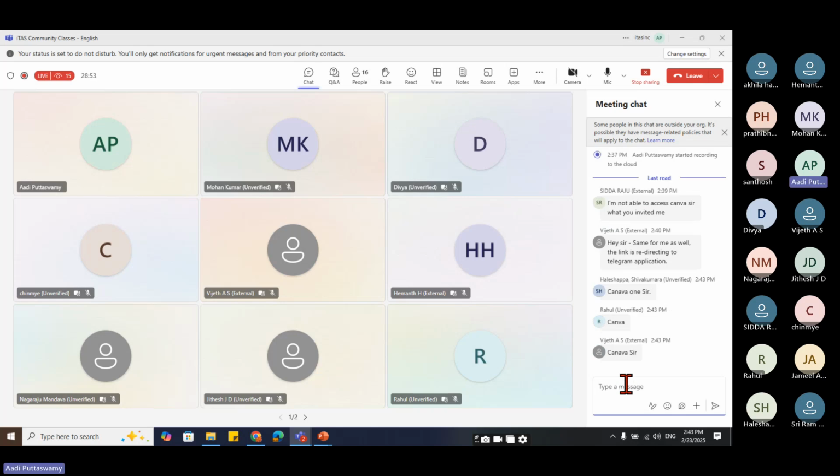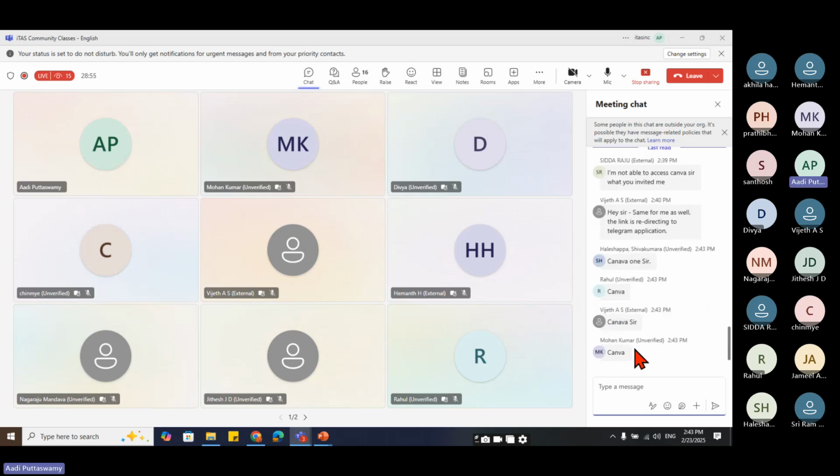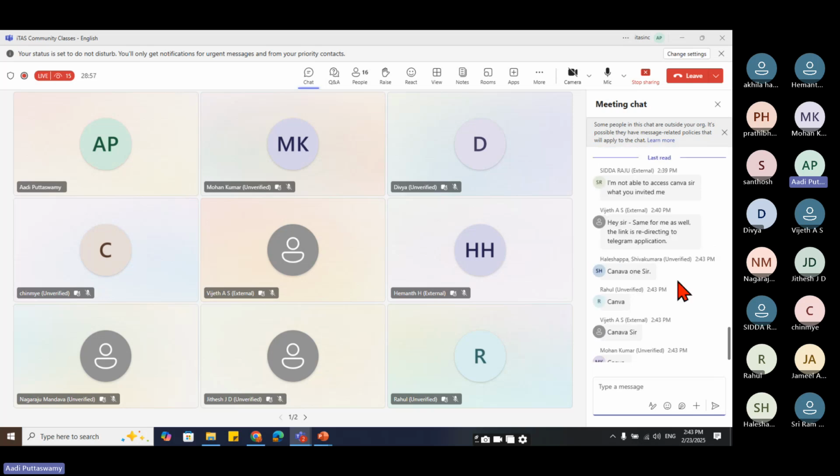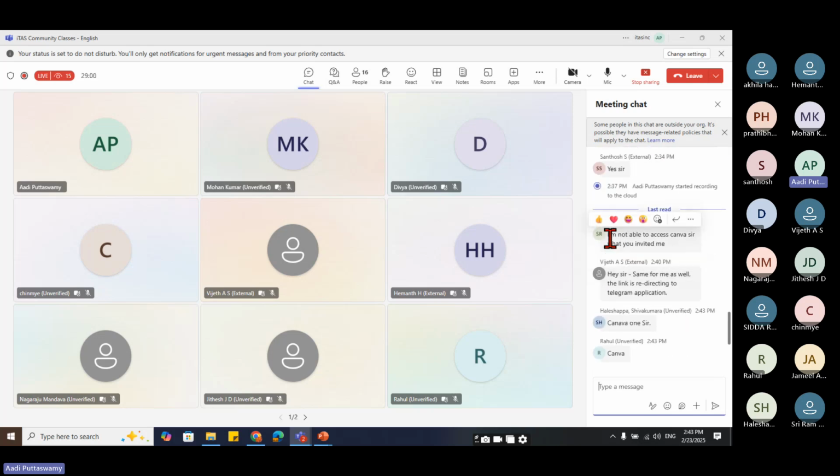Okay, so Canva. There is one person who says, I'm not able to access Canva, sir, what you invited me. Siddharaju, I don't know why you are not getting this. You send me the email ID here on the chat box. Let's directly see what happened here. I'll try to give you the access from here only.